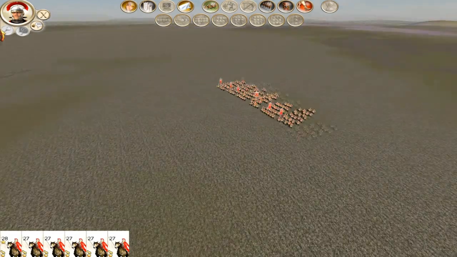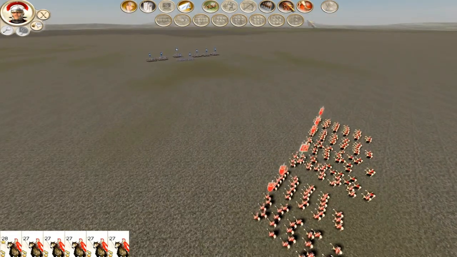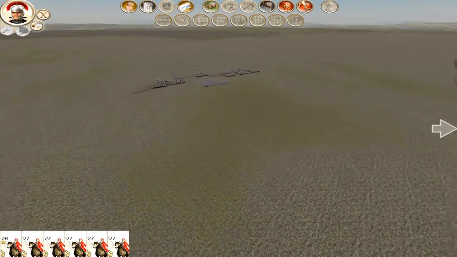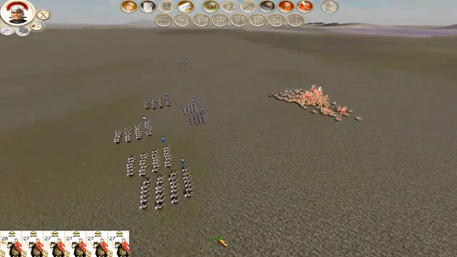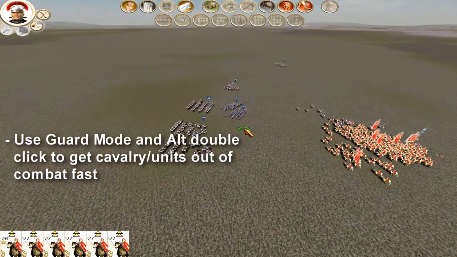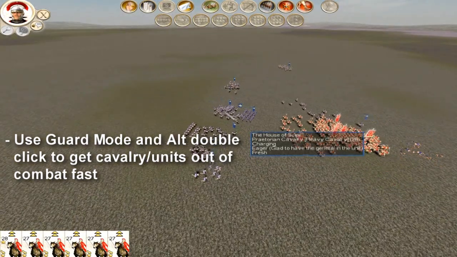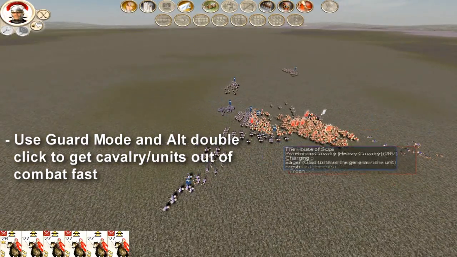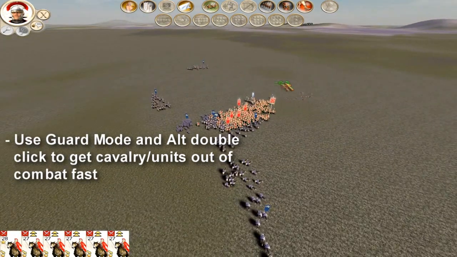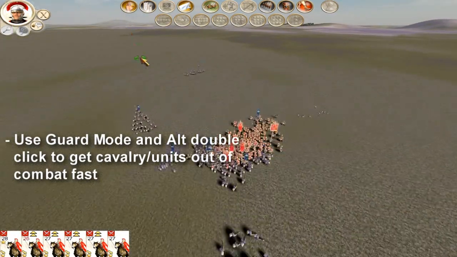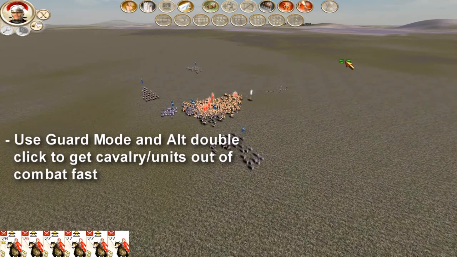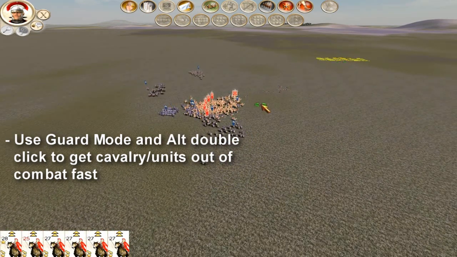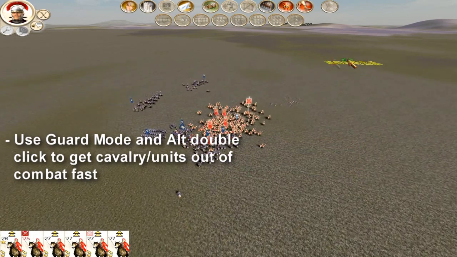So I've got my hotkey set to D, the guard mode. You press that, and then you would hold Alt and then double click behind. So we're going to attack the cavalry and the urbans here. Then we're going to quickly pull these guys out. So we're attacking the cavalry and the urbans in the center. We want to pull these guys out fast, so guard mode, Alt, double click, and now we know that the cavalry's going to come out over here.